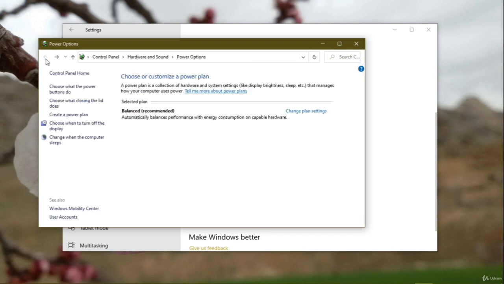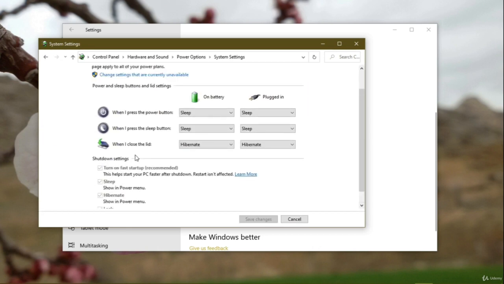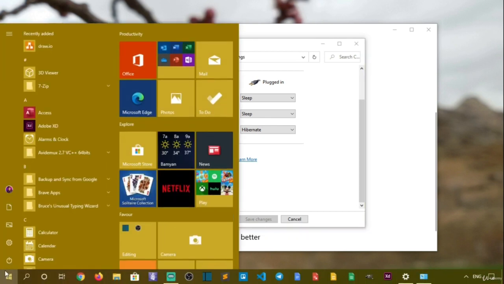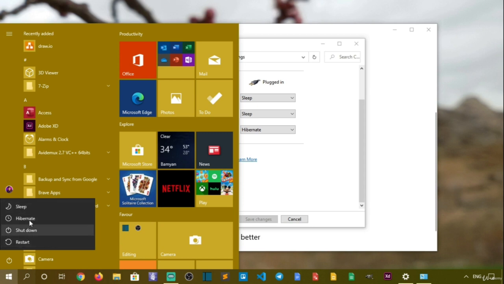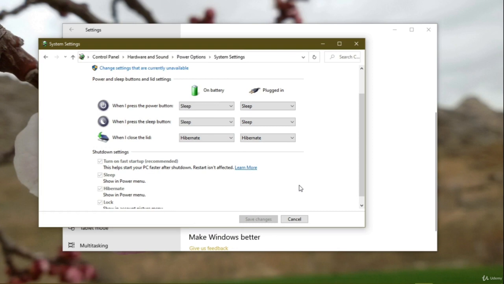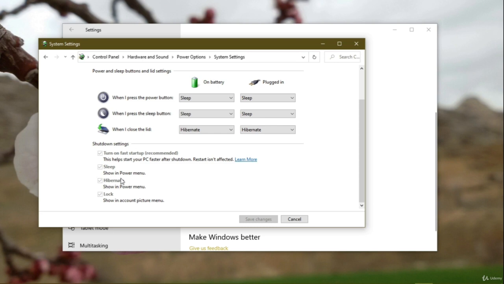But we have a lot of options to do in here. Let's go with, for example, the first one. It doesn't matter. These options are important to understand because whenever you go to start and hit the power button, you have sleep, hibernate, shutdown, restart. Now for some of us, whenever we install Windows 10, sleep is not available there.